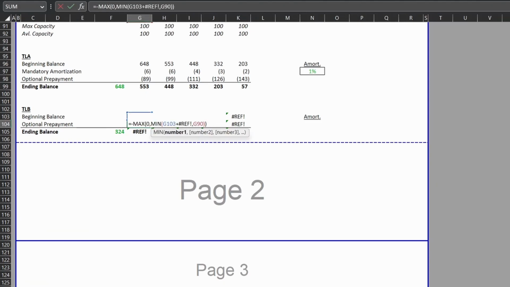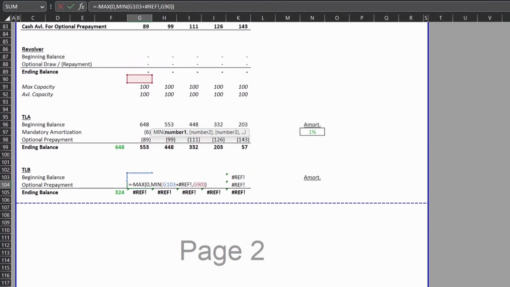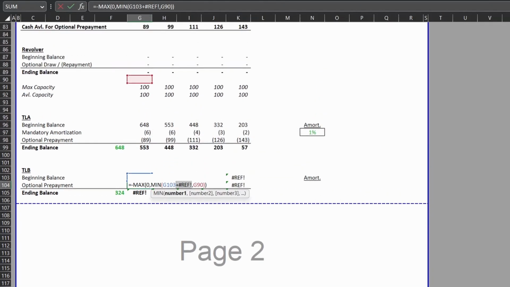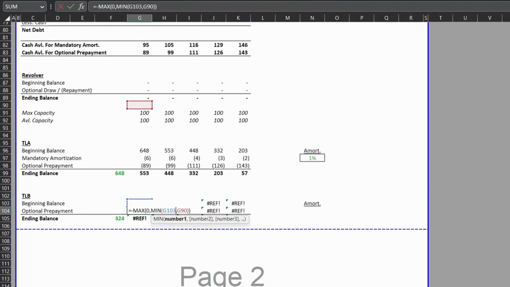And the optional prepayment, couple tweaks here. We'll remove that refed out part of it because that was where the mandatory amortization fed in. No change on G103, which is the beginning balance. And the repayment part, we will link to our optional prepayment cash, but we need to remember to take into account the part of that optional prepayment cash that we already used in our term loan A optional prepayment.